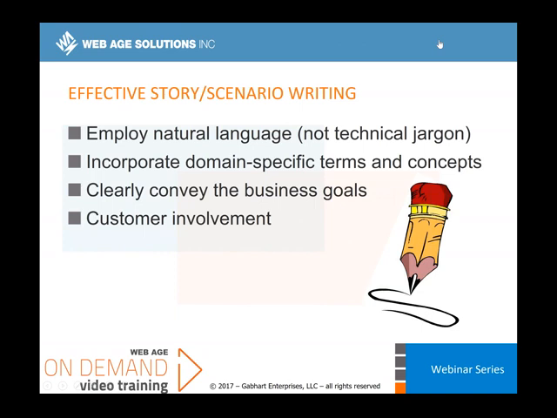BDD flips that around and says, nope. We may have to do a little bit of extra work on the front end. We may have to massage it. We may have to fold in a little bit of clunky given, when, then language, but we're going to use natural English as much as possible, and unaltered, we're going to use that, throughout the life cycle of the project, to test and verify that we did what we said we were going to do.